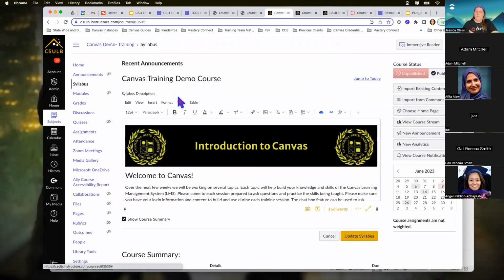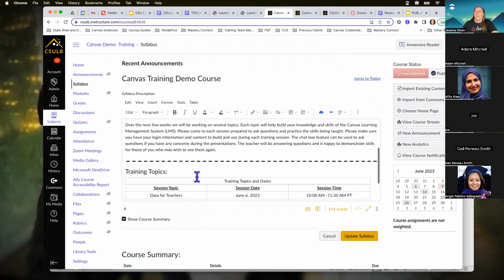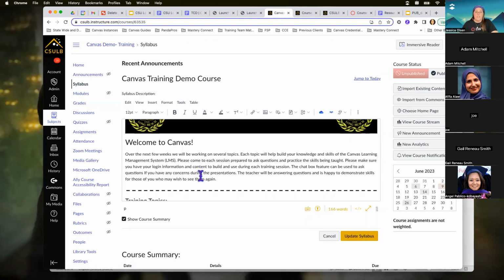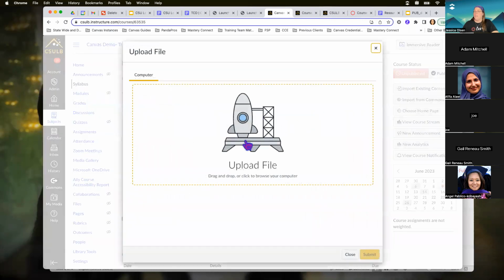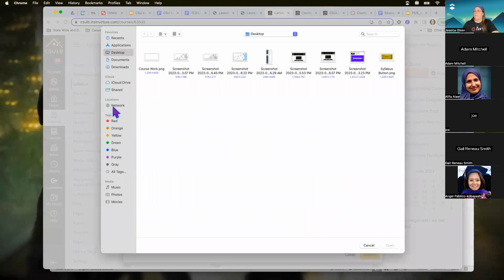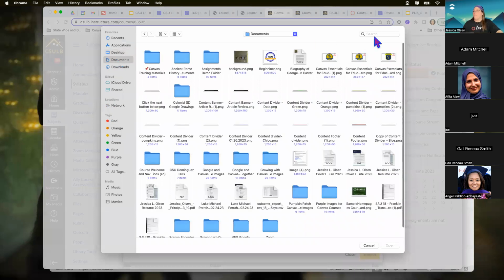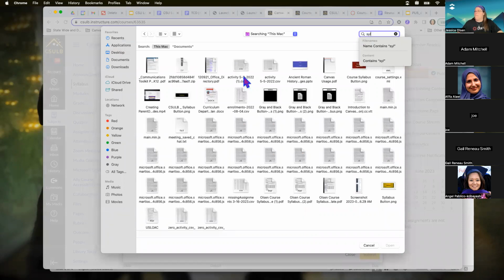But if you really wanted to save time, you could also come in here and insert your actual maybe Word document or PDF that you have of your syllabus. So what I'm going to do is I'm just going to click into my rich content editor space. And this time I want to insert a document, and I'm going to say upload document. I'm going to search my computer. And I'm going to search for my syllabus. I have one in here somewhere.